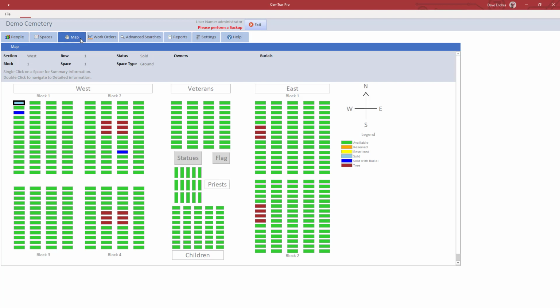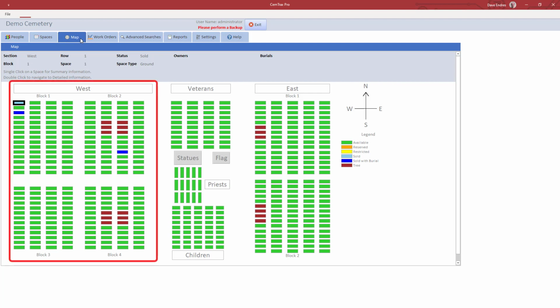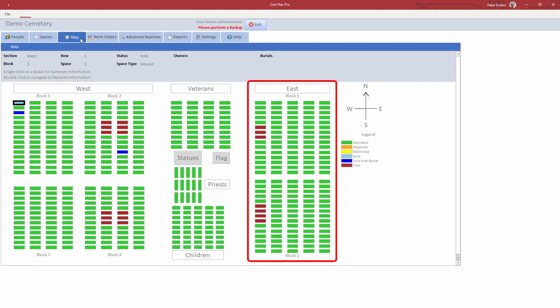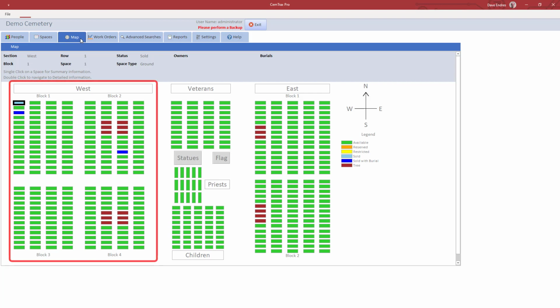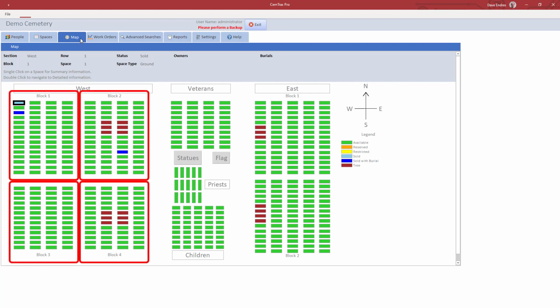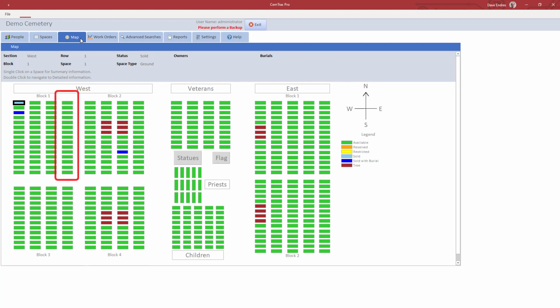You can see that this cemetery is divided up into several sections: the West section, the East section, Veterans, Children, and Priests. Within each section there are different blocks. So for example, if we look at the West section, we can see 4 blocks. Within each block there are several rows, and then each row contains several spaces.